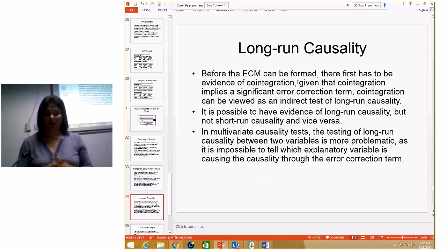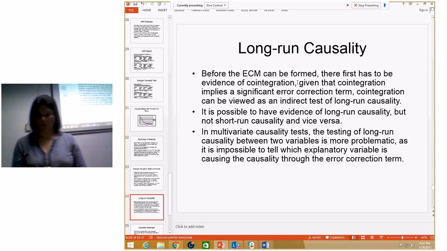So, for long run causality, before the error correction model can be formed, the first evidence is co-integration. Co-integration implies that there is a significant error correction term. Co-integration can be viewed as an indirect test for long run causality.